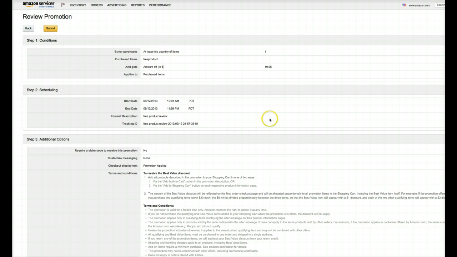Okay, then you can go through, which is good, and you can actually just check it all. So just make sure it's all good. You say at least this quantity of items, free product, whatever it's called, amount in dollars in this case, or it could be 100%, whatever. Starting tomorrow, finishing midnight the night after. Again, for this product, here's your tracking ID.